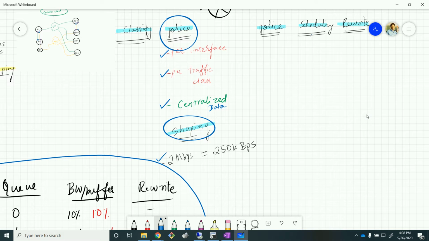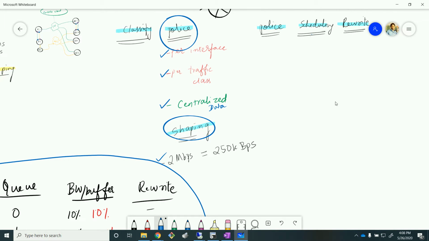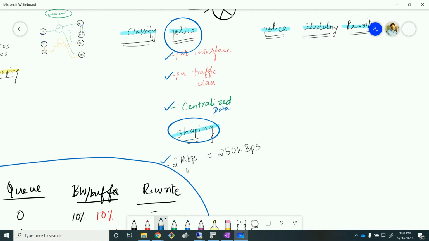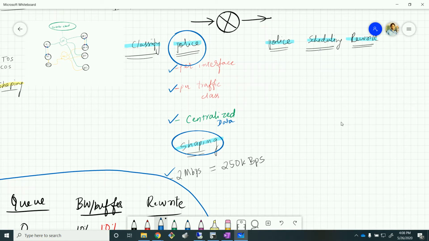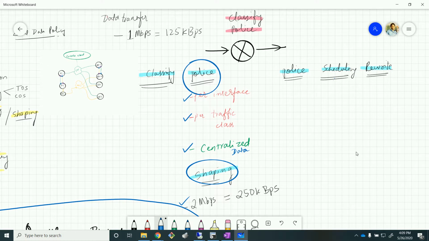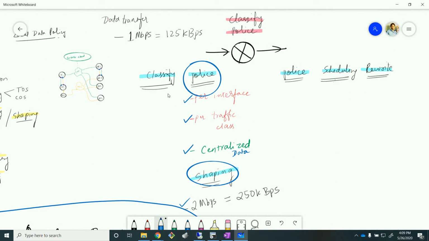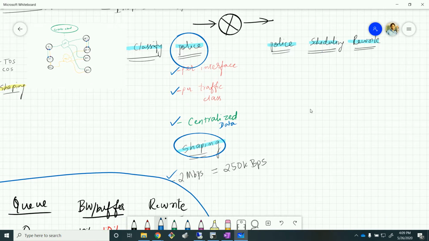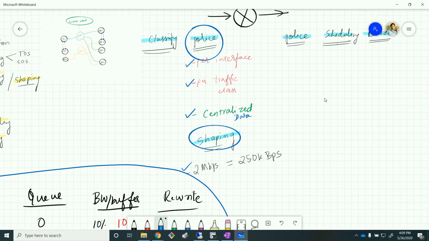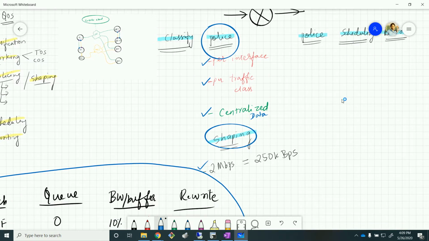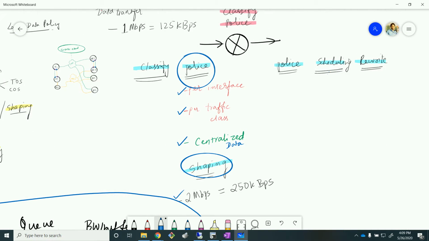Then we moved towards shaping, right? We did the shaping as well. We shaped the traffic to not exceed more than 2 megabits per second, which is 250 kilobytes per second. And while doing policing, we put a threshold saying that our traffic should not cross 1 megabit per second, which is 125 kilobytes per second. Okay, that being said, now let's do the next step, which is basically your scheduling. So this is where we are, and this is what we are going to do.